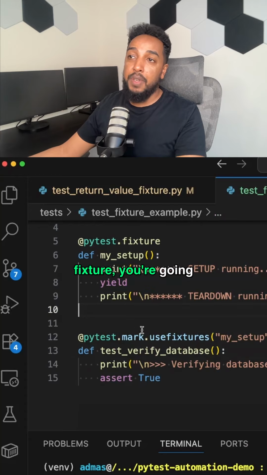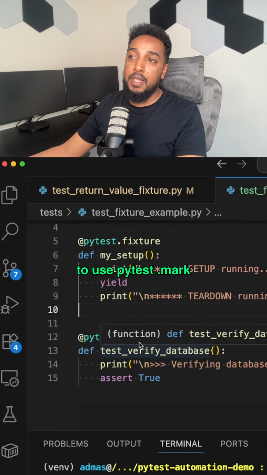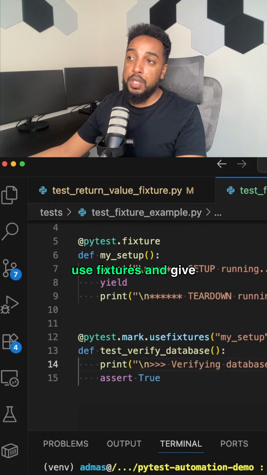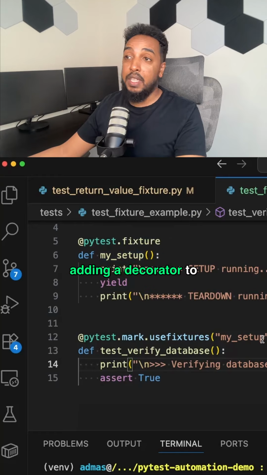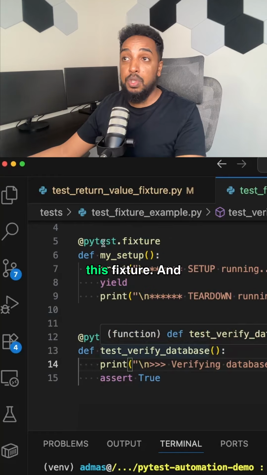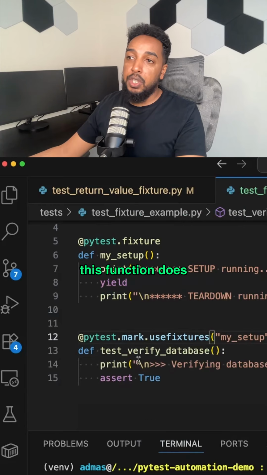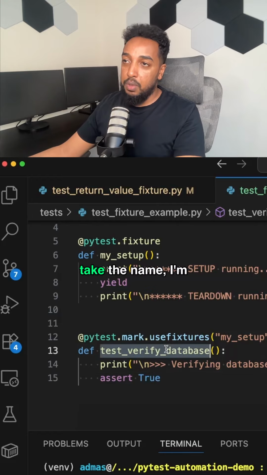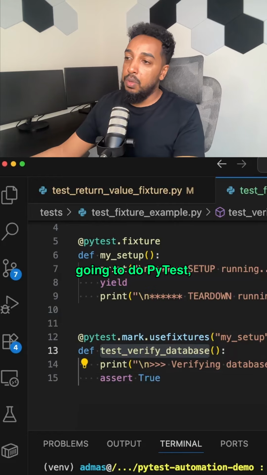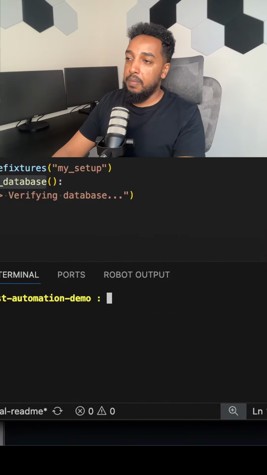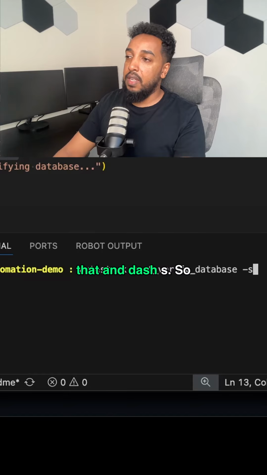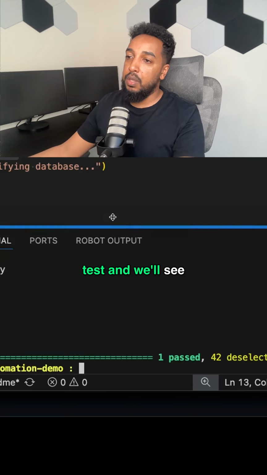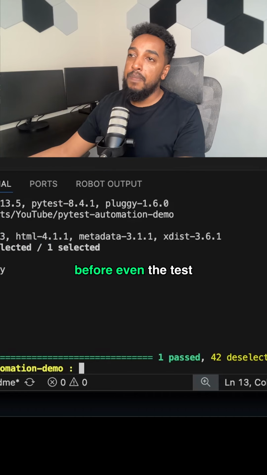Then if you want to use that fixture, you're going to use pytest.mark.usefixtures and give it the name of the fixture, which is the name of the function. You're basically adding a decorator to this function to use this fixture. And this function does this thing. In this case, it's just going to print something. So if we were to run this, I'm going to take the name, and do pytest -k and then -s.